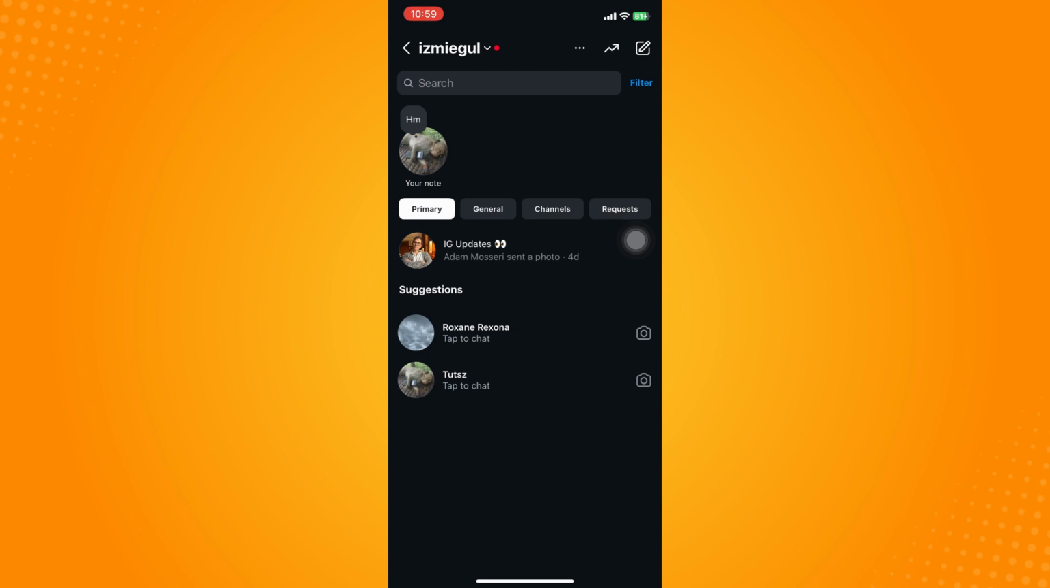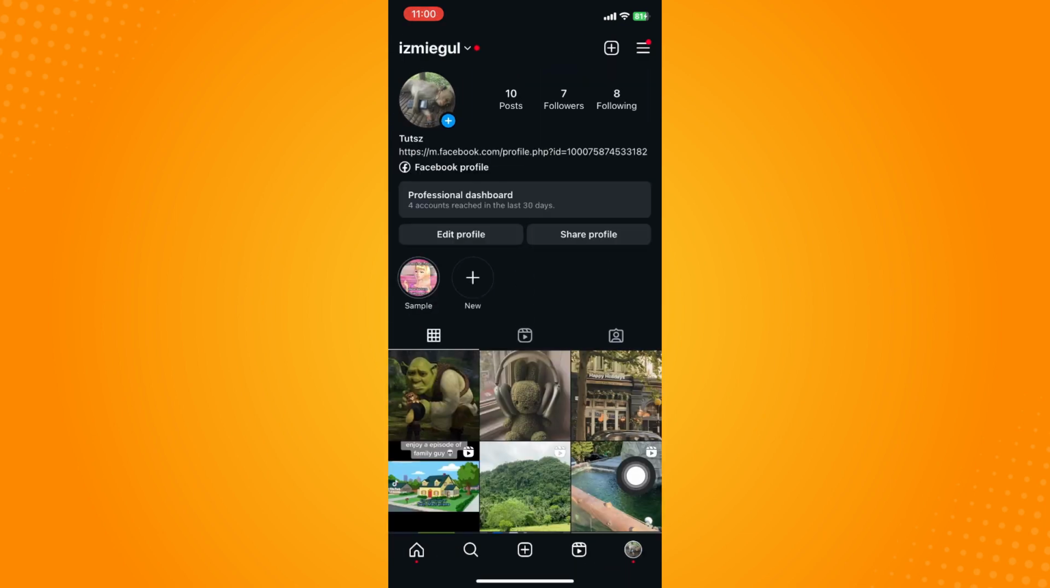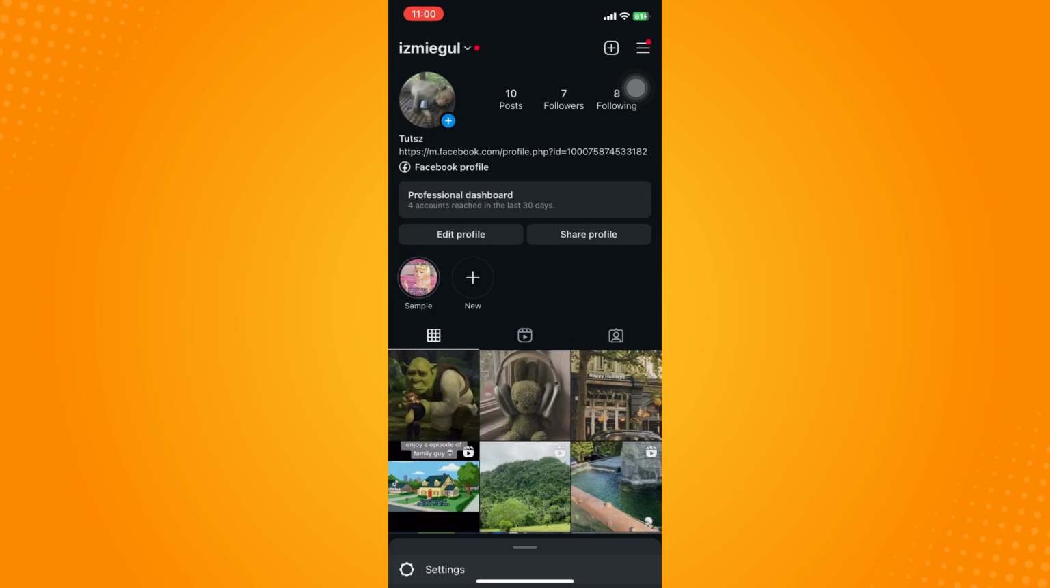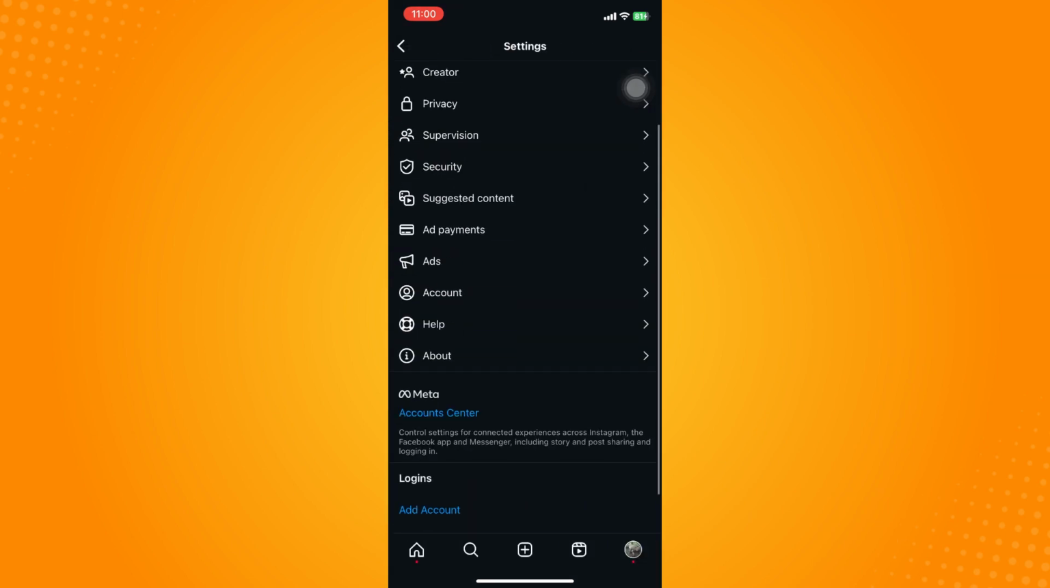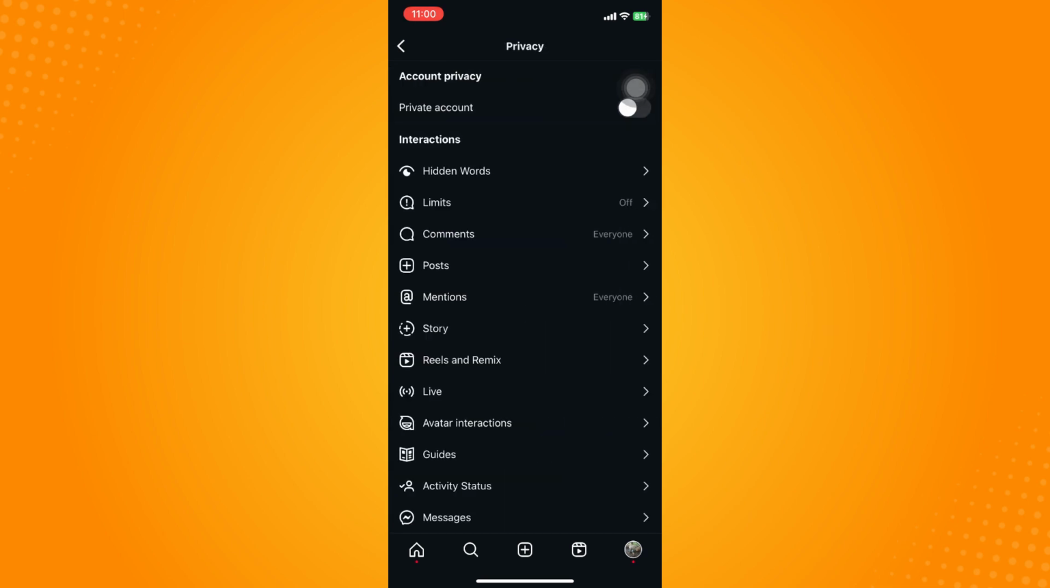So what you're going to do is go back here, and then on the bottom part, you will see five different options. Go to your profile. And then on the upper right, you'll see three dash lines. Click on that three dash lines and go to settings. Now, after clicking on settings, what you're gonna do next is go here to your privacy.